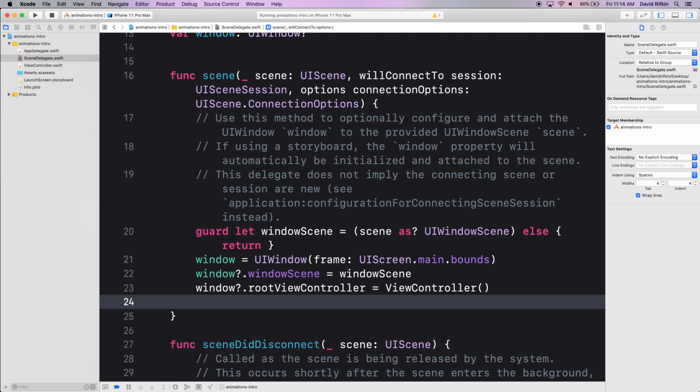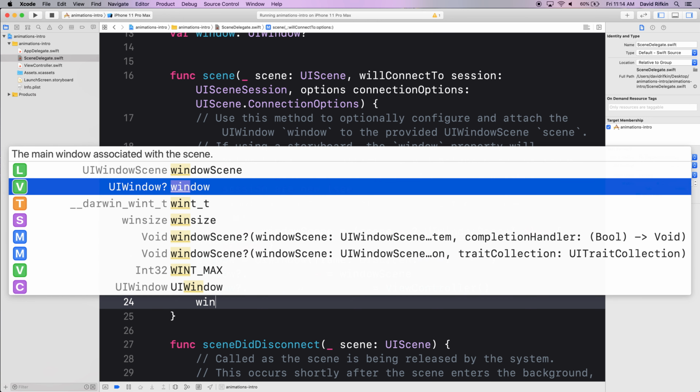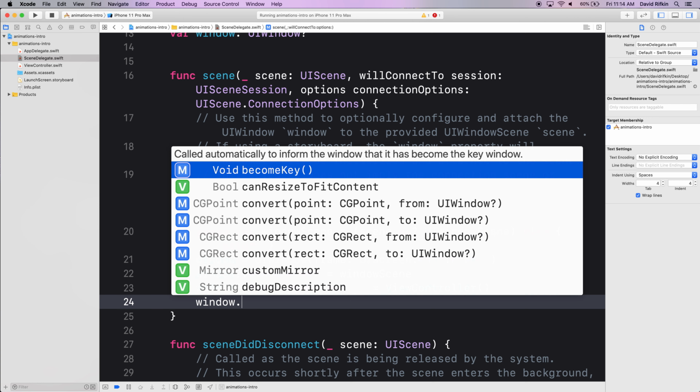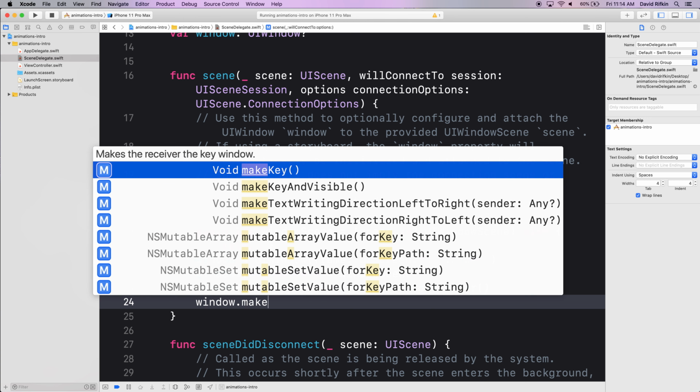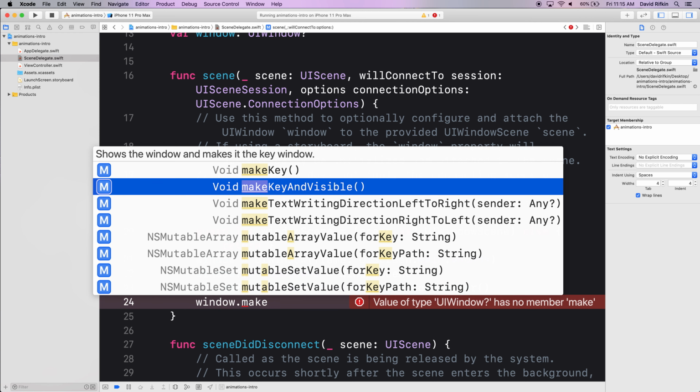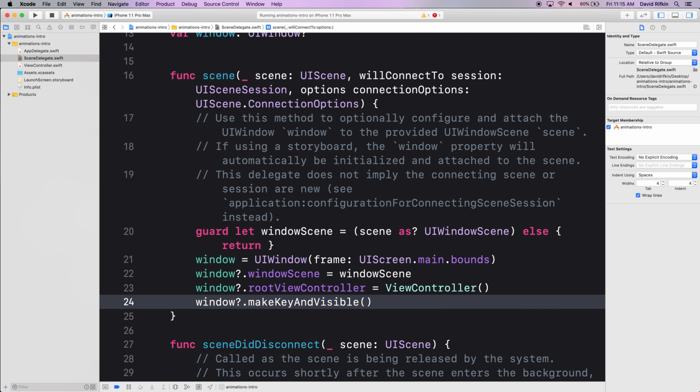With it. And what's that? Oh, yeah. And then windows make key and visible. That one. And I think that's it. Which one? Which state? I don't know.